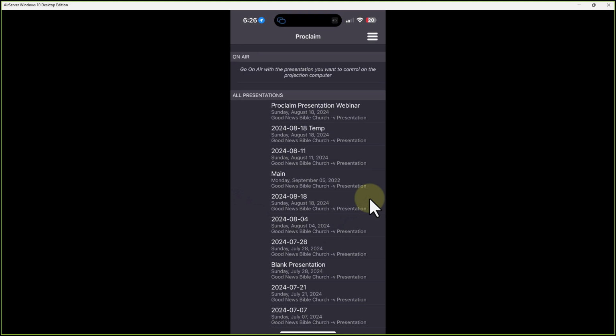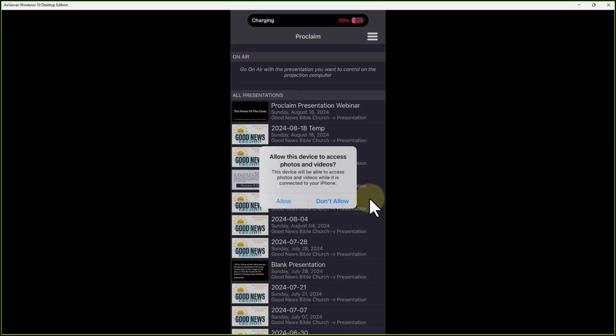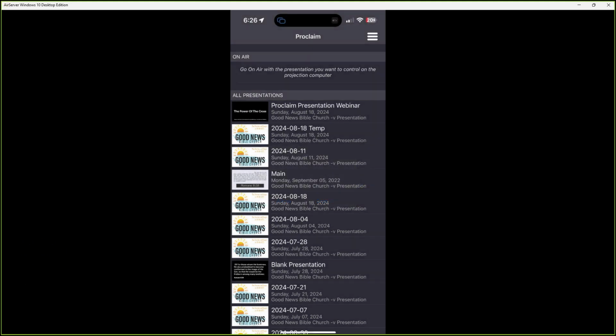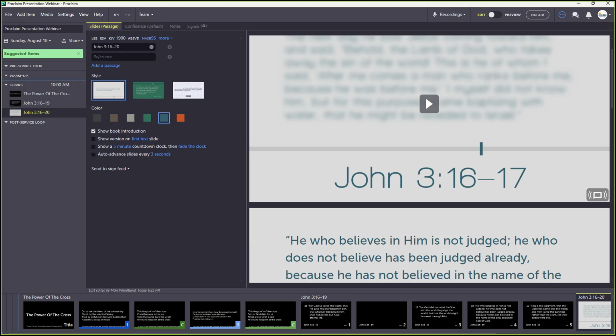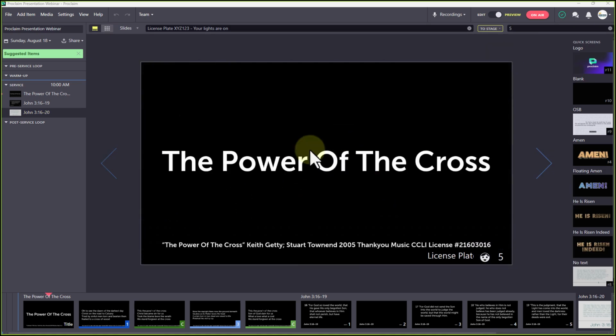And probably should get a little more power to my phone so it doesn't die on me. And now you notice that my Bible app is not showing up, and that's because we're not in presentation mode. So let me go ahead and do that. We'll go back to Proclaim. This is a nice little feature. So here we go. We're going to go on air here at the top right. And now you can see the slide.